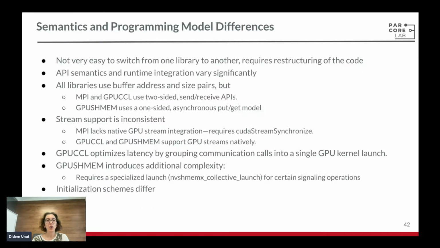Okay, so at a high level, if we compare these three options, first of all, it's not easy to switch from one library to another. It may require restructuring of the code a little bit. Let's say you're using NCCL and then you want to switch to NVSHMEM. You won't do it in a day. It will take some time to do that transition.